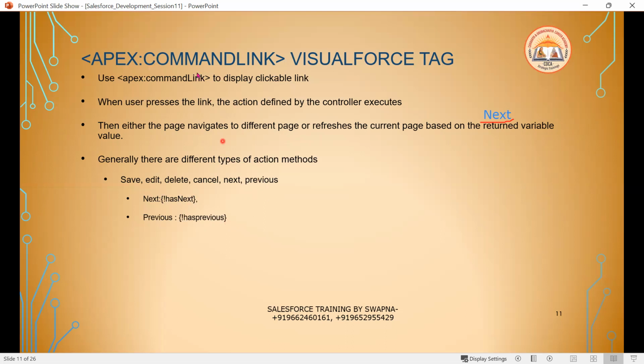So for example, you are implementing the commandLink for the next button. Then we can use this property to navigate the page without using a custom controller, without writing any logic. What I can do is use the hasNext property, and then I can do the navigation.